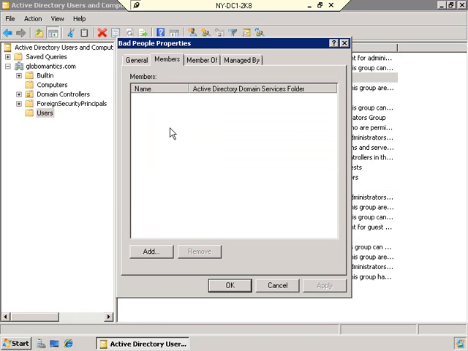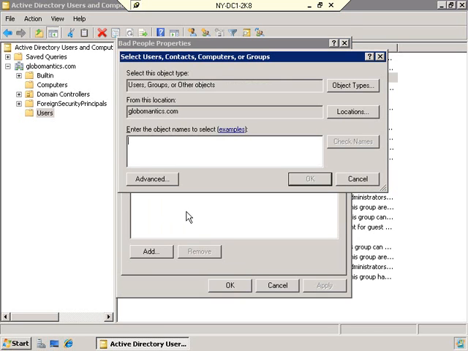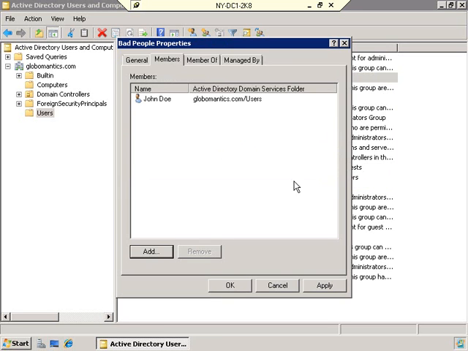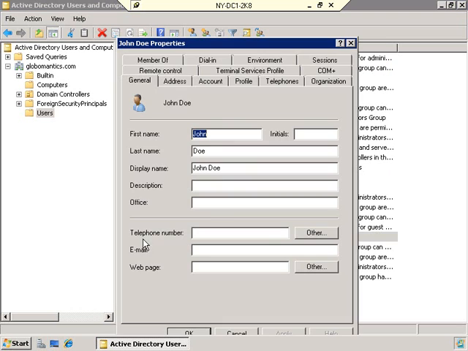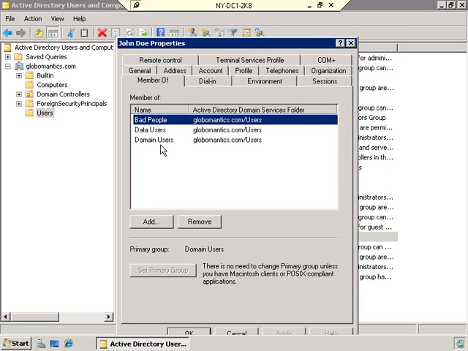There's nobody there. And now I don't want to add Ed Lieberman. I don't think I'm a bad person. You might think I'm a bad person, but I think I'm okay. So let's put in John. And we're going to say that John Doe is a member of the bad people group. Matter of fact, if we take a look at the properties of John Doe and go to the Member Of tab, you'll see that John Doe is a member of the domain users, the data users, and bad people. All right, so a member of 3 groups there.